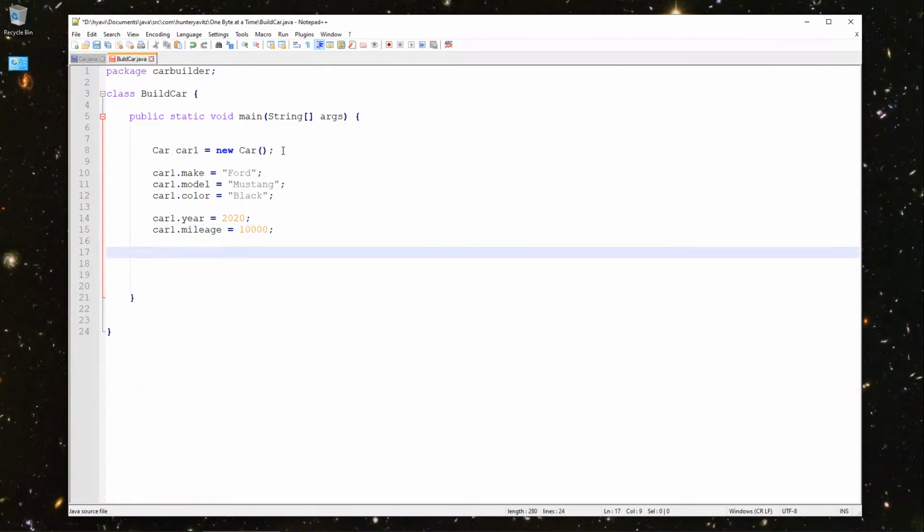And so now we've constructed our car object that we've called car1, and we've assigned it all of the attributes that the car can possibly have. Now, to demonstrate that this is actually working, we're going to display onto the console all of this information to make sure that it was created successfully and that it does have those values. So let's go ahead and print out.